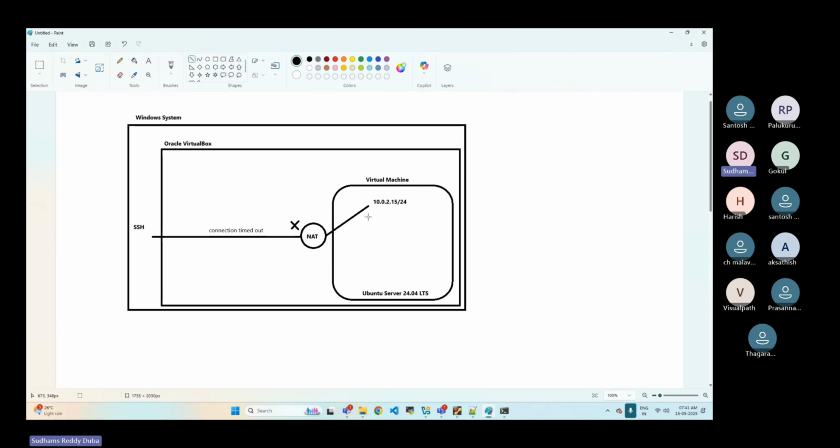Okay, but outgoing traffic is allowed. What does it mean? We can talk to the network outside. That is the reason why you will be able to talk to the internet. That is possible. Best example, I will give you one. Let me complete this diagram.